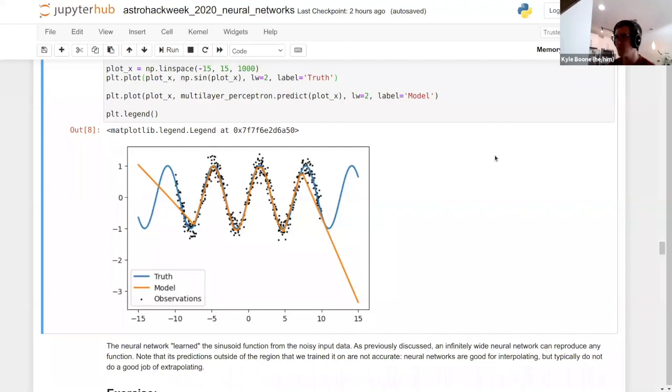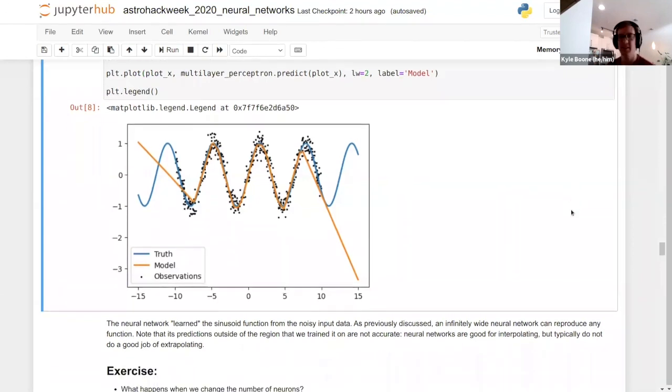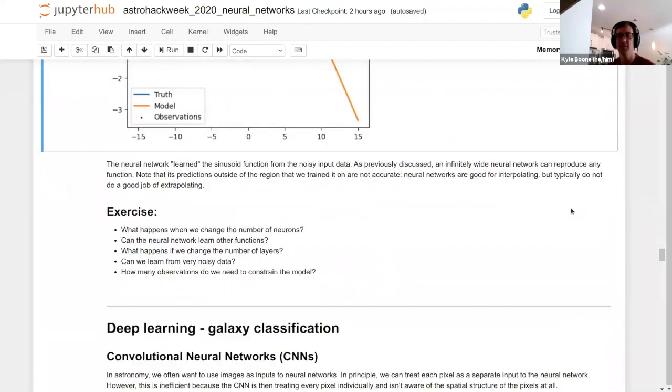So play with this a bit more. Let me know if you have any questions. But I'd also like to get on to the second half of this tutorial, where we're going to actually move into deep learning, where we try to classify galaxies.